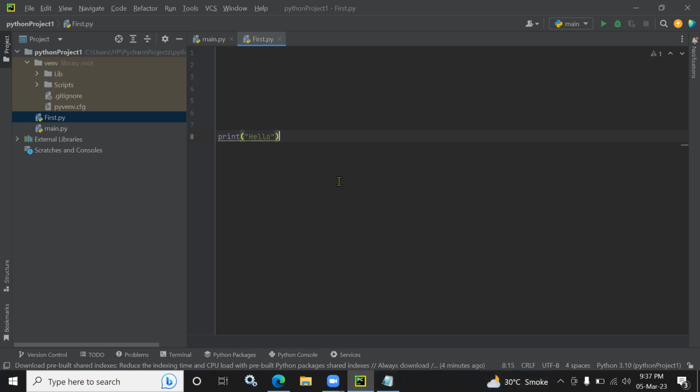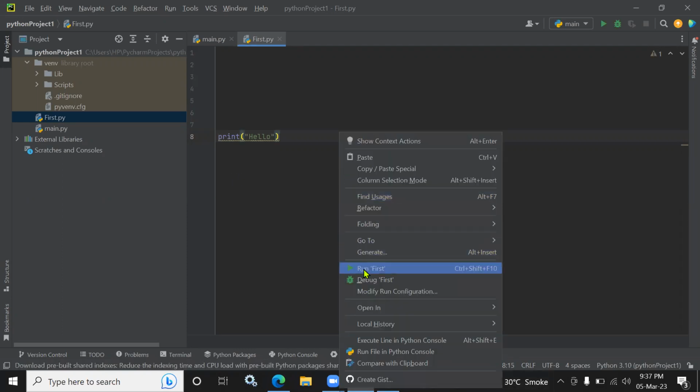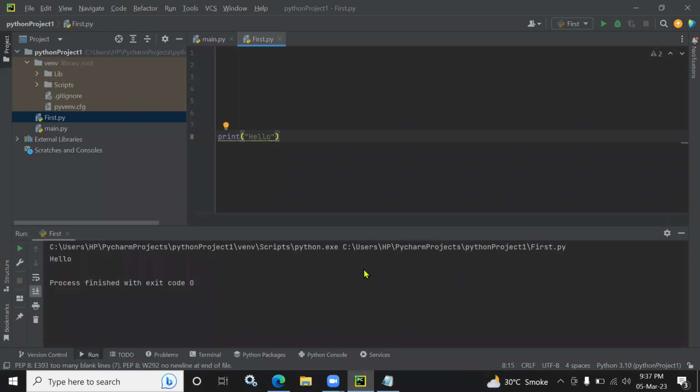Now if you want to run this, just right click and click on which option? Run. When you click on the run option, below you'll get the output. So this is the output. Clear?